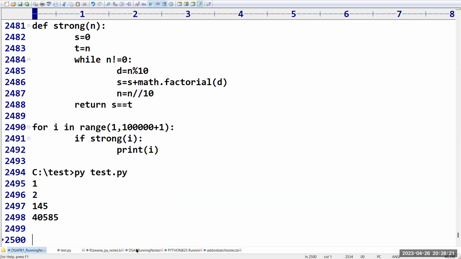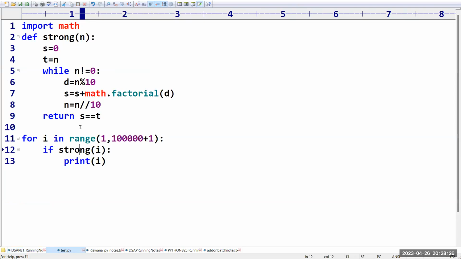Suppose in this, if we are not importing math, then to solve this problem we have to write the factorial code manually by ourselves. But already we know how to calculate the factorial of a given number. We have implemented several logics, right? So we can apply any one of those.